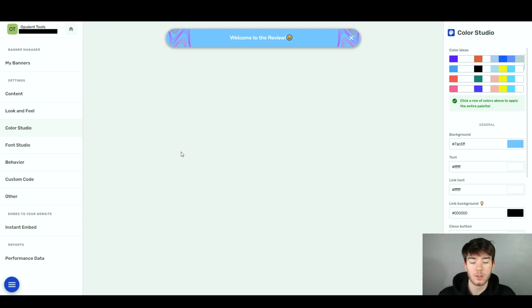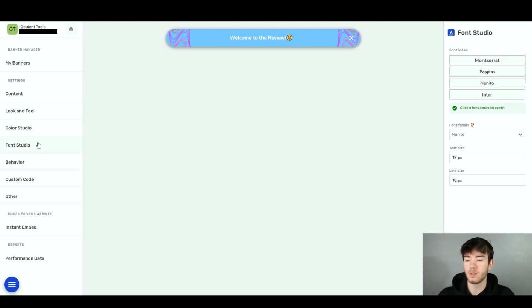So again, once you are done with that and happy with it, we can move on to the font studio section on the left hand side. So now we have the different fonts which the text can actually come in. So we have the font ideas here which we can click and change. We can change them to different fonts like this and different sizes, and then the font family as well. You can change them as well. So we're going to go ahead and just keep it as this one because I like that one.